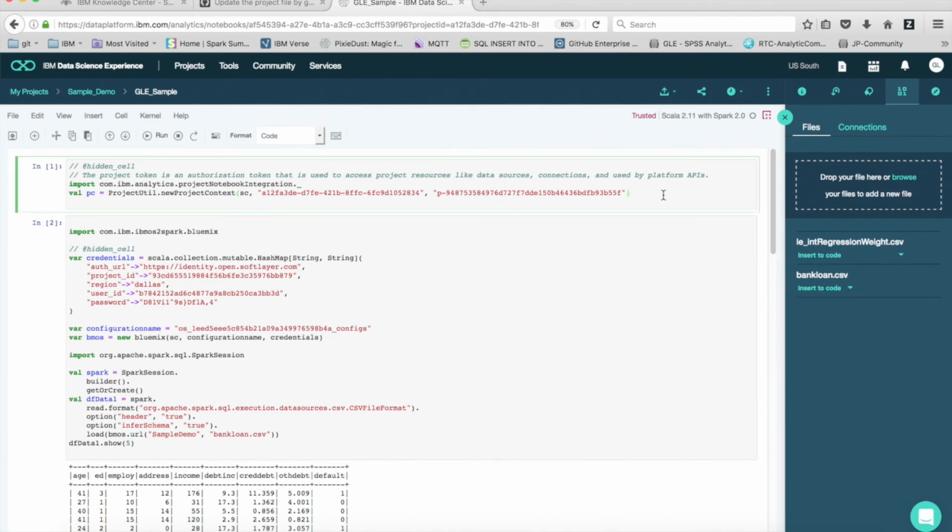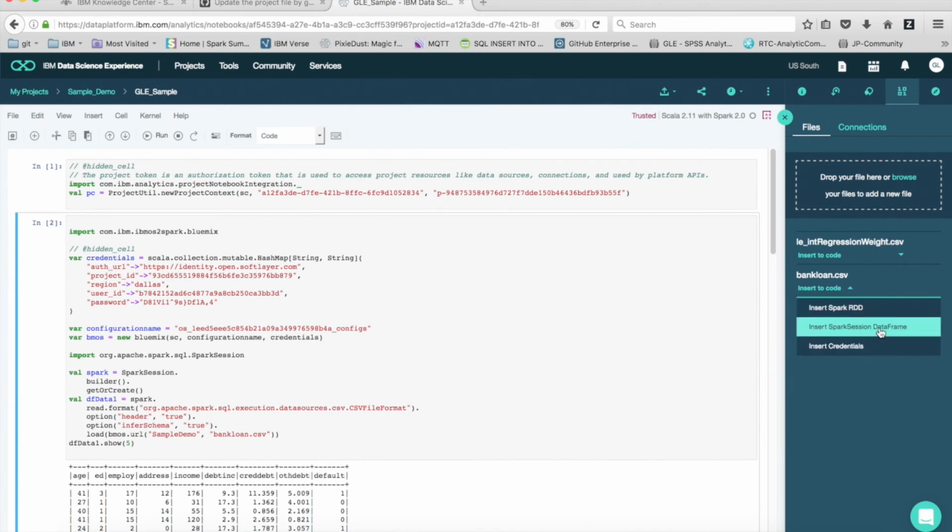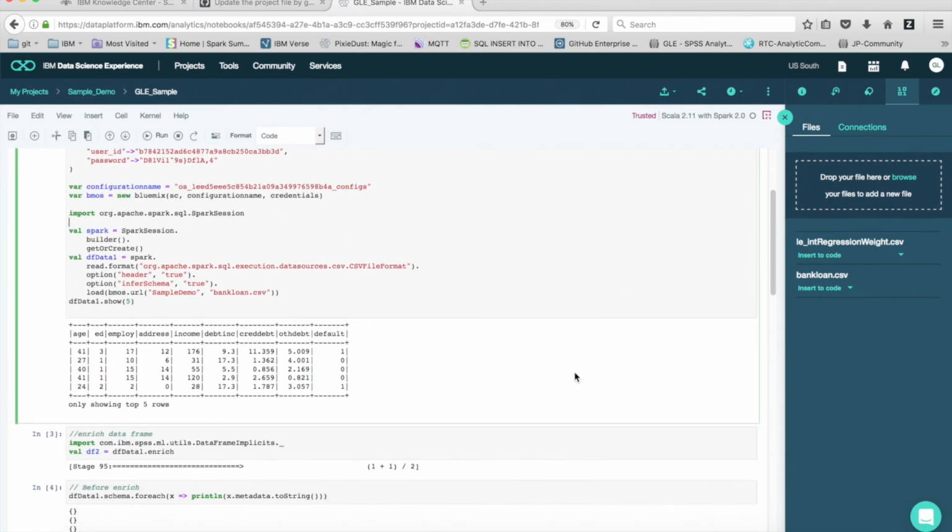The first step is to get the project token for GLE model viewer usage. Then, next is to load the data and create a Spark data frame. This piece of code can be generated automatically. On the right, the user can select the operations for the data and click insert Spark session data frame. Then the code will be generated. After running this cell, we can see the data frame is created.